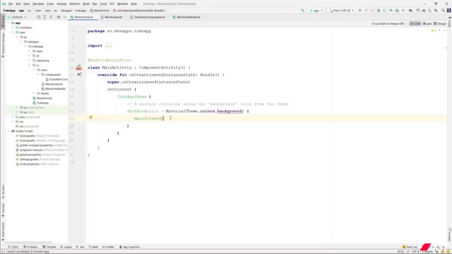Let's continue our work from where we left off in the last lecture. We have to implement a way how to add new to-dos. We will begin by creating a dialog in which the user enters their tasks.